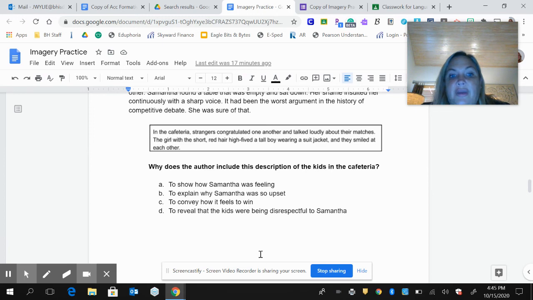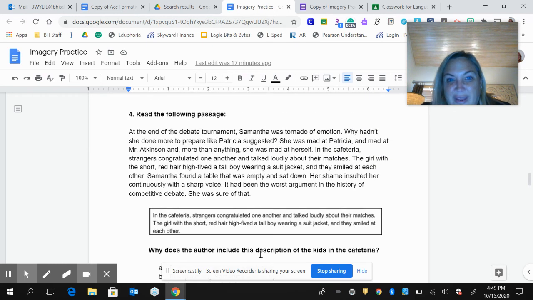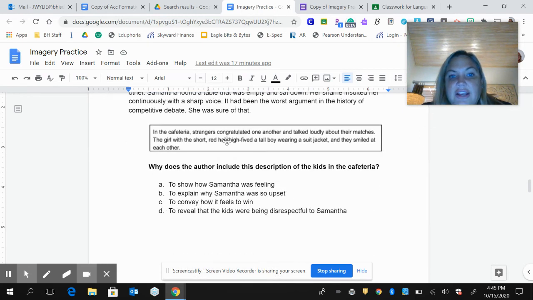Okay, what is this all about? It's kind of about, well, think about this first sentence. At the end of the debate tournament, Samantha was a tornado of emotion. Emotion means feeling, okay? So why is he including this specific description about those kids in the cafeteria? Is it to show that the kids were being disrespectful to Samantha? No, they weren't directly disrespecting her. They just got out of a tournament and they were coming to the cafeteria and they were all talking with each other and congratulating each other. It had nothing to do with Samantha.